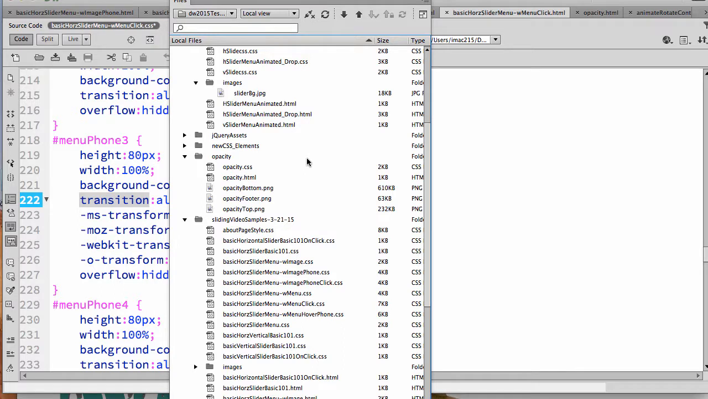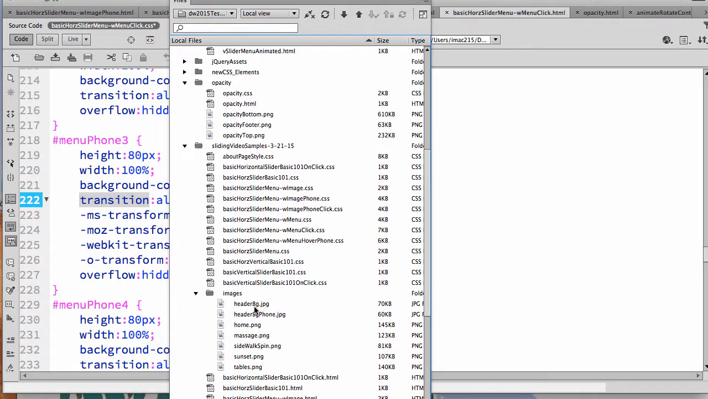There's a couple other images in here somewhere. You'll find them here. Here it is down here. Images folder. Yeah, there you go. Header BG, header for the phone. It's all here ready to go, but take your time.